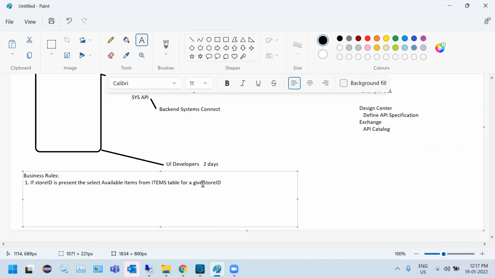The second is: if range is present, then select available items from all restaurants within the given range. So this is business rule number 2.